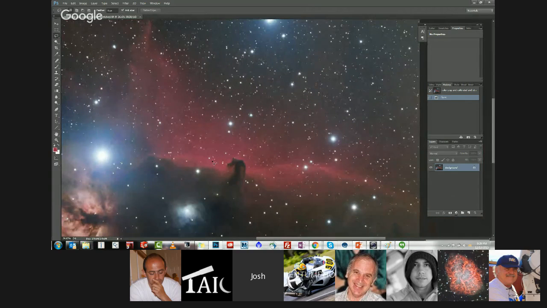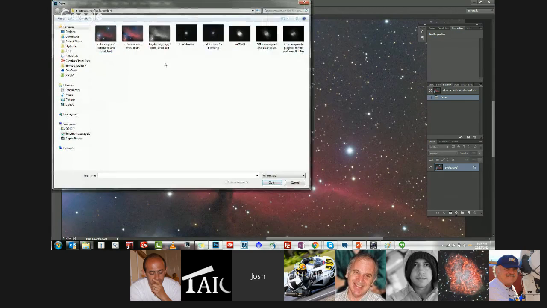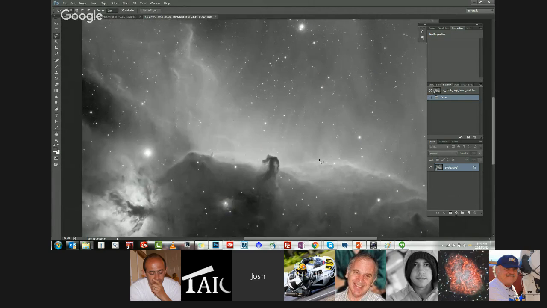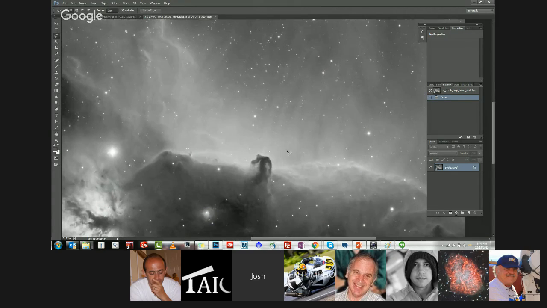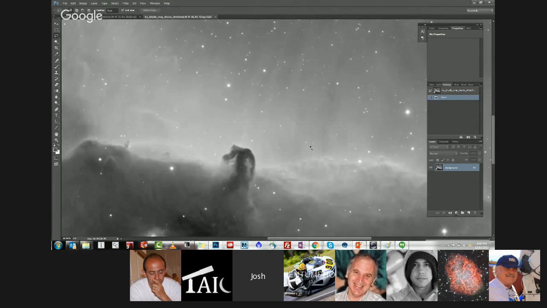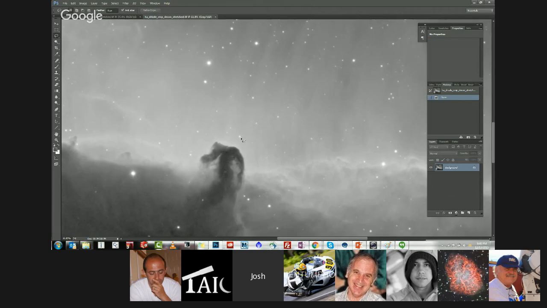So the overall answer, and the best answer for noise reduction, is just more data. Go to a darker site and get more data, and hopefully you wouldn't need any noise reduction then. So what I'm going to do is open up this hydrogen alpha data that I took from the same spot, about 6 hours of data, and as you can see, this stuff is just buttery smooth. No noise reduction at all on this, and probably none is needed.